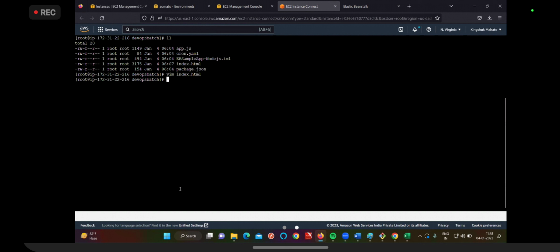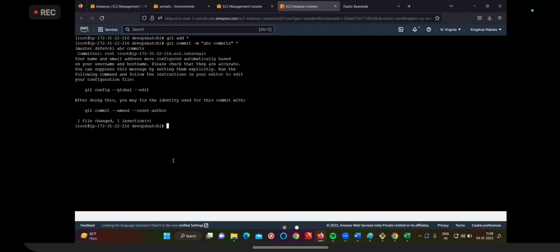The code has changed now. Again, since the code changed, what do I need to do? I need to add, so give the command git add star. git commit -m abc commits. Give some random commit message, it's fine. Is it done? So now what do I need to do? We need to push the source code. If I push, it is going to do the deployment. Git push, hit enter.